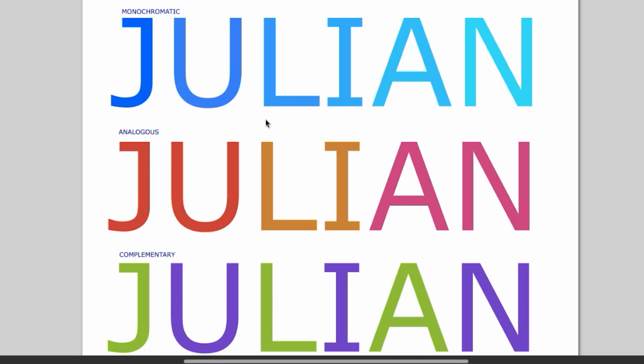So if you have any questions of how to use the color selector tool, how to get to Canva, how to select the different color combinations, go ahead and let me know.